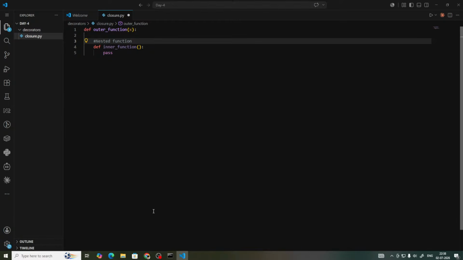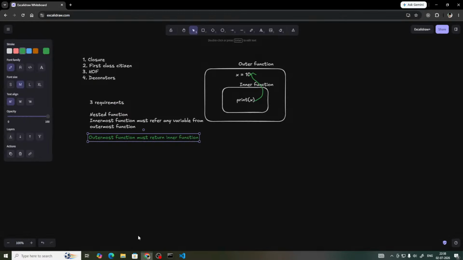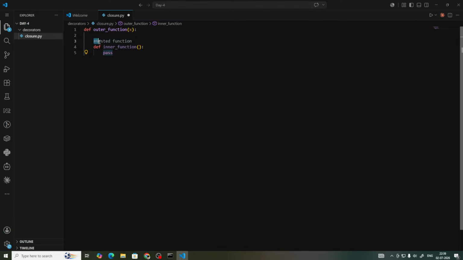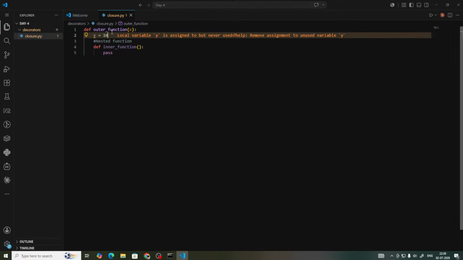The first condition has been met. Now what is the second condition? The innermost function must refer to any variable from the outermost function. So this is the innermost function, and here there should be some operation that involves the outermost function's variable. In the outermost function we have this x variable, or you can define any variable here also, let's say y equal to 10, anything. It should refer to any of these variables.